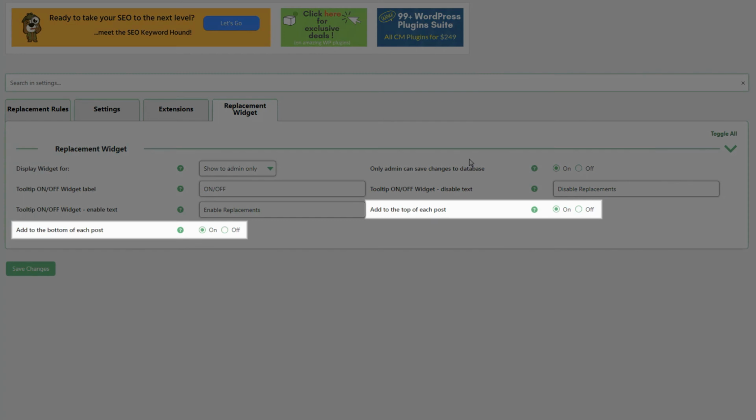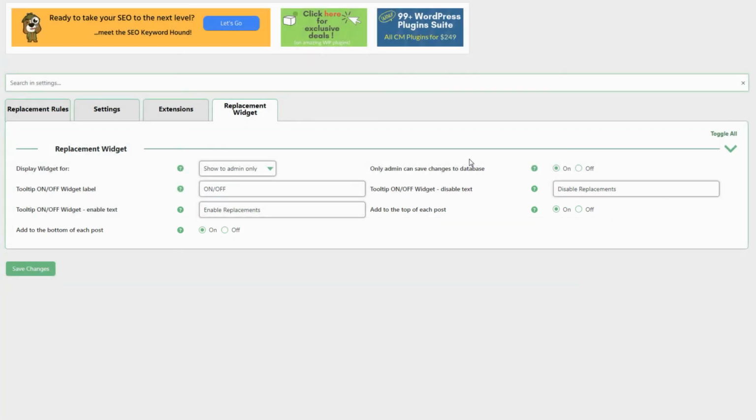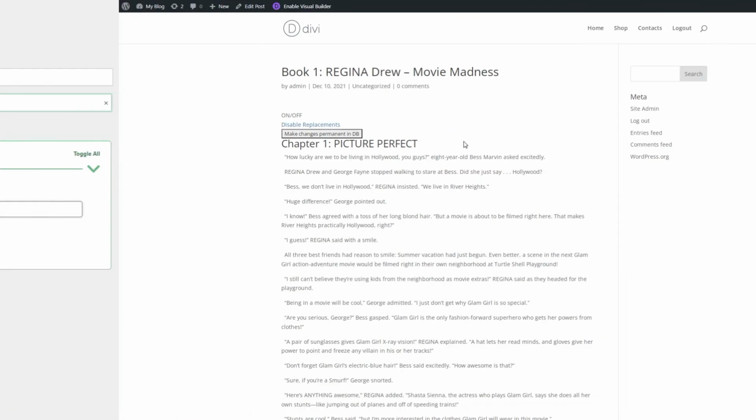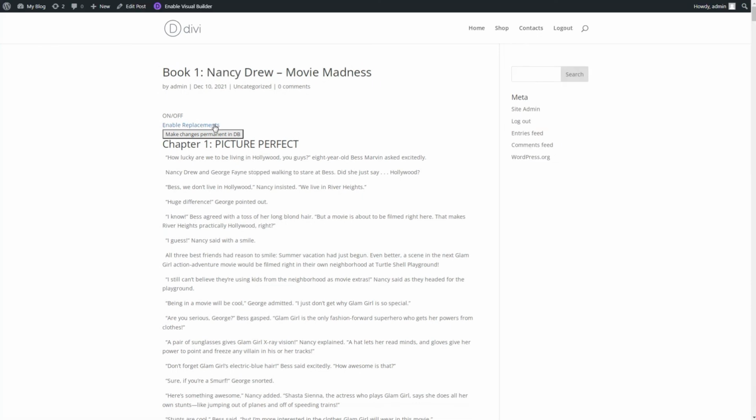Add to the top or bottom of each post. Add a widget to the chosen place. Have a note that it will only be added to the post types selected in the general settings. Now let's look again how it looks like on the front end.